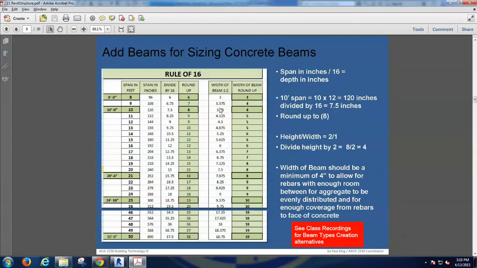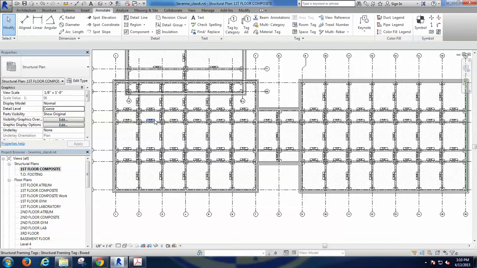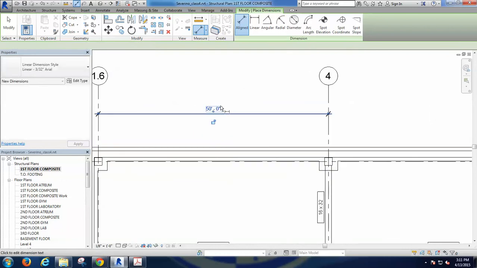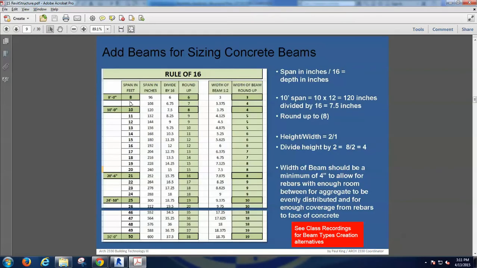Next step, duplicating as many times as we need depending on the span and changing the span, okay? So, for example, I'm going to do this large span, and for that I need to know the dimension. Very fast, I could use the other plan and check that it's 50 feet. So I go here and say 50 feet, the span in feet. Span in inches is 600, divided by 16 and rounded up is 38, and divided by 2 is 18.75, rounded up is 19. I need a beam which has a horizontal dimension of 19 and a vertical dimension of 38. 19 by 38.